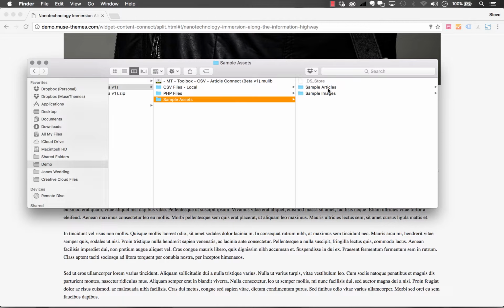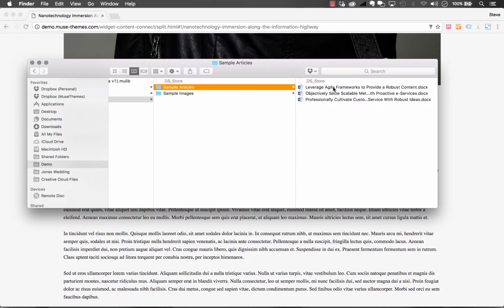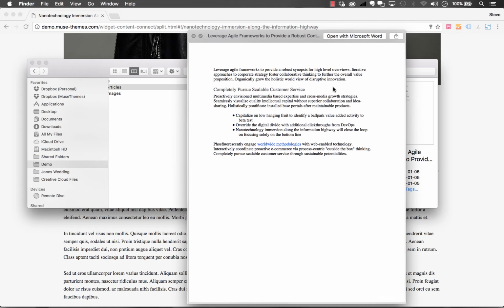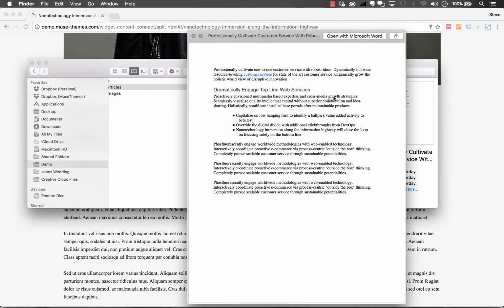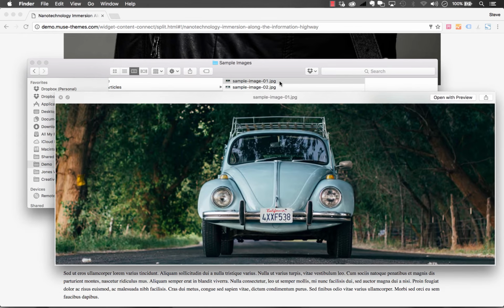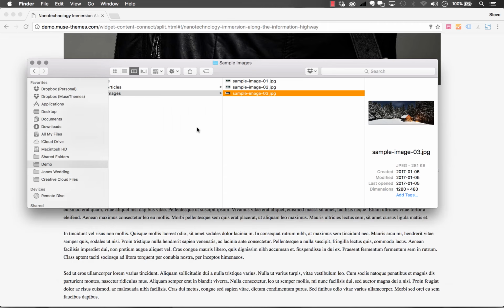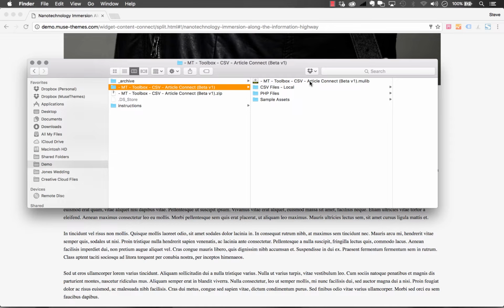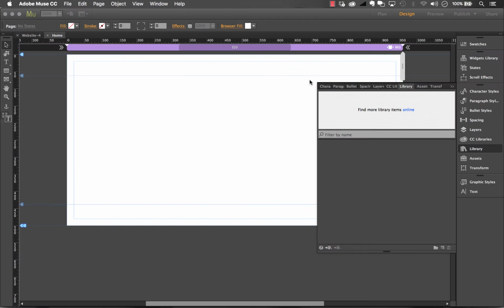Lastly, we have a folder that just has some sample articles in it. So these are the Word docs that you could use for your content. They're just very simple documents here with filler text. And we've got some sample images as well that you can use. So that's what the download package looks like. To get started, I'm just going to double click this widget and it'll import into our Muse library.